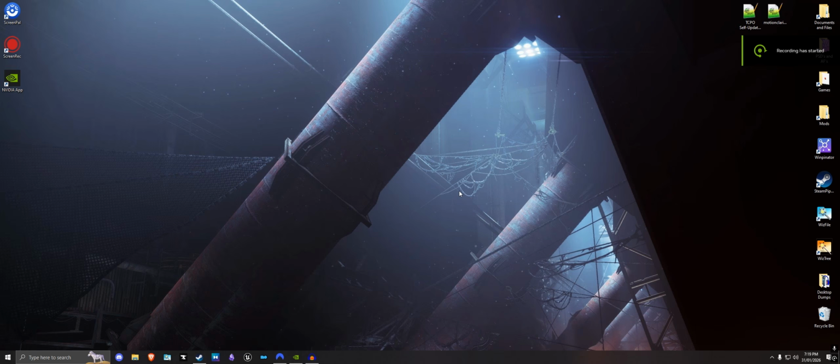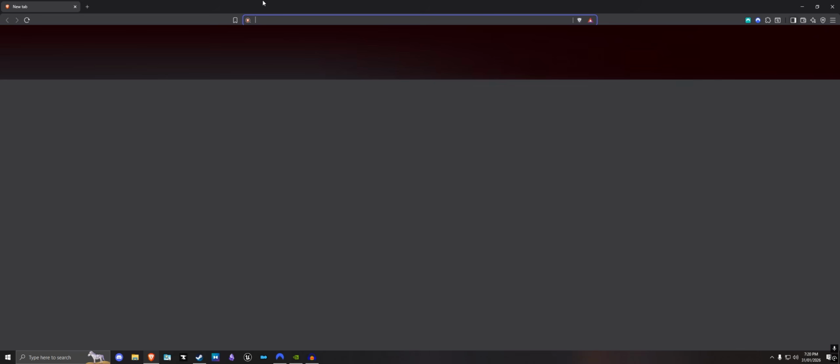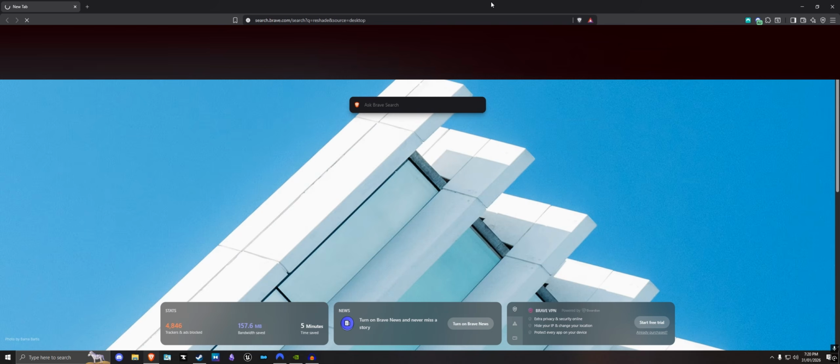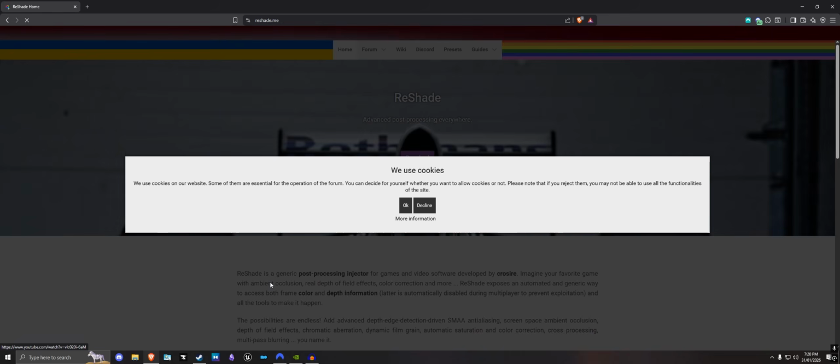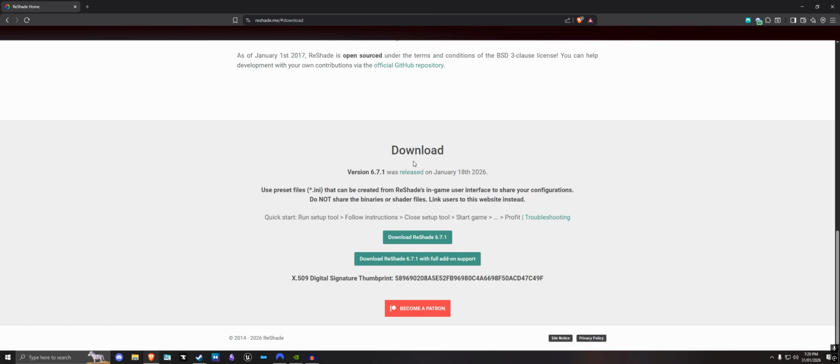Alrighty, we're back on my desktop now. Cool, so let's go over an installation. So what do we need? First and foremost, we need ReShade. Crack open your browser of choice, find ReShade, open up the ReShade website. Here you go, you click download.